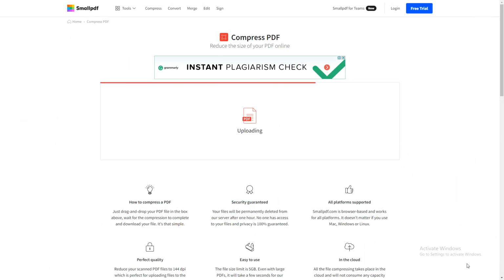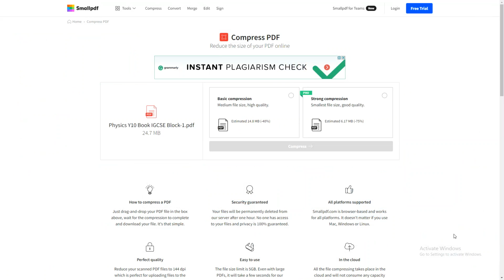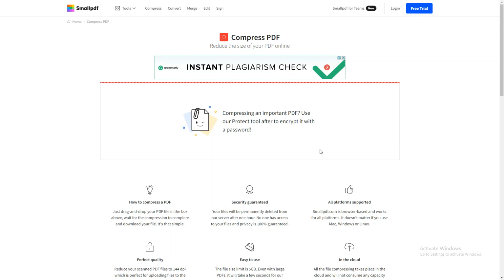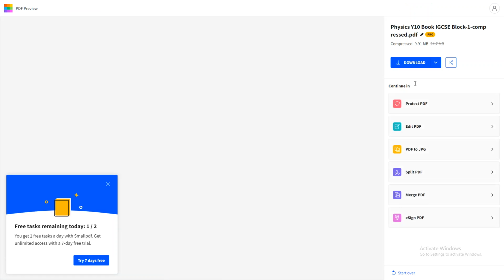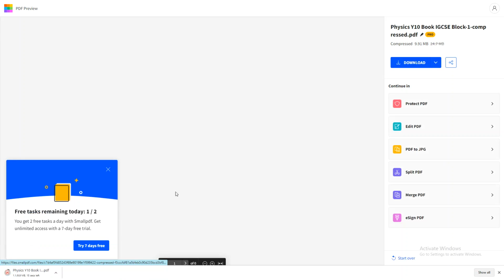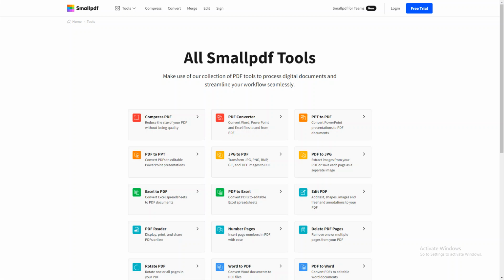The best part of this website is that it will compress the PDF and the quality will remain the same. There is no change in quality, only the size is amazingly reduced. Let me see what the size will be after compression. You can see, instead of 24.7, the new file will be 9.91. You need to click on download to get it back, and you can see there is a new compressed file with the same quality available here, with an amazingly smaller size.